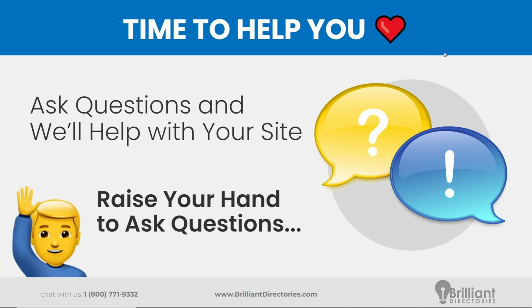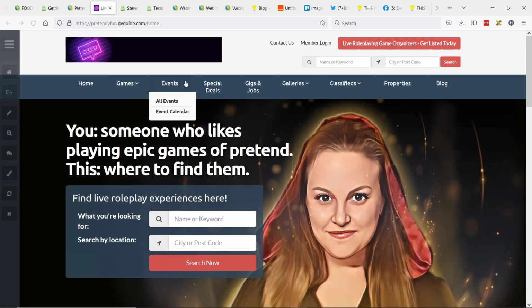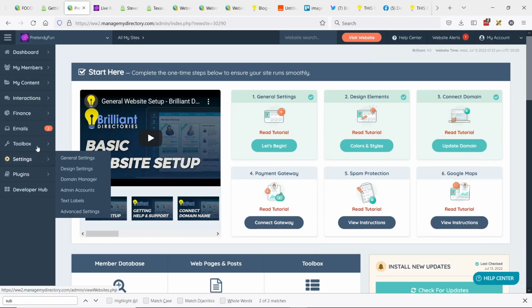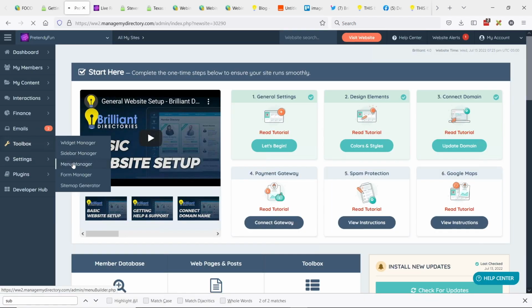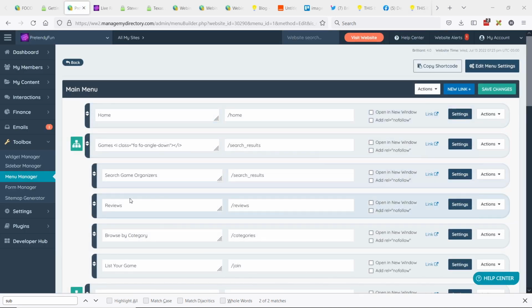What's your site? Let's take a look at that together. Yeah, for sure. It's pretendyfun.gvguide.com. All right, so let's take a look at your site real quick. Okay, so the links are there, but the little arrow, you see? Yeah, so you can add those yourself in the menu manager, because some people like to use different arrow styles or images or icons, so it's not there by default.